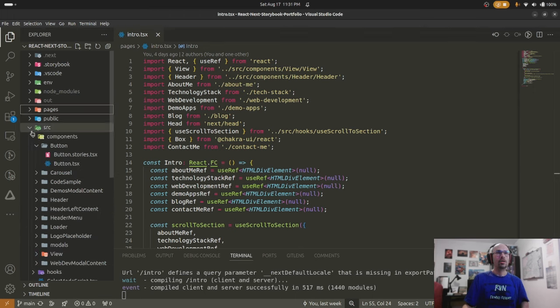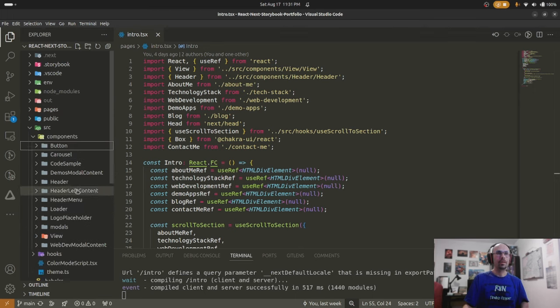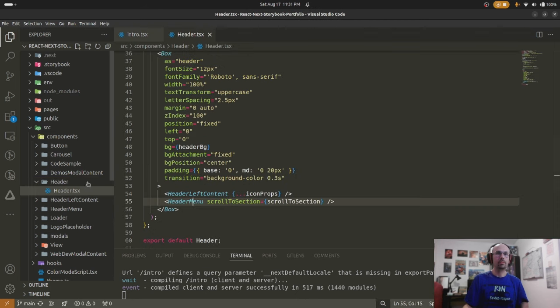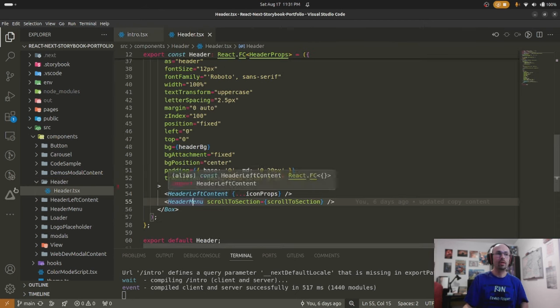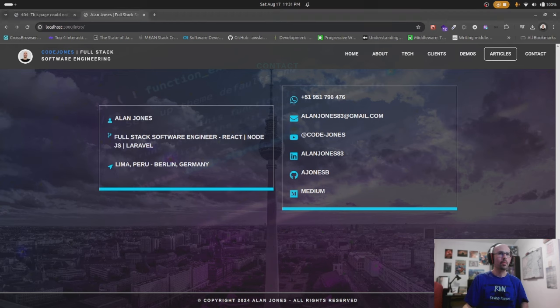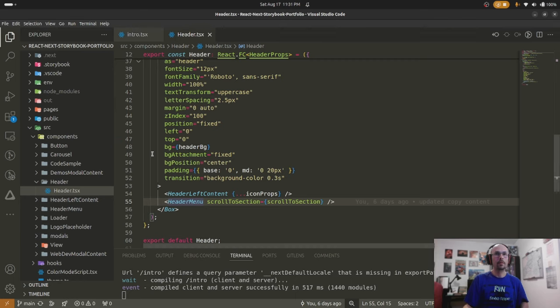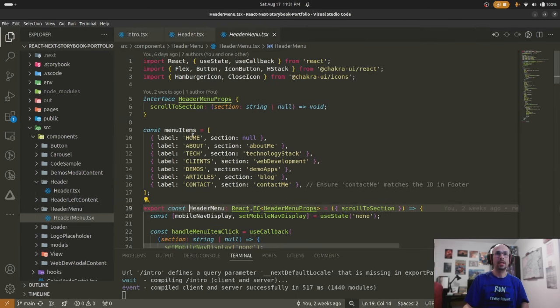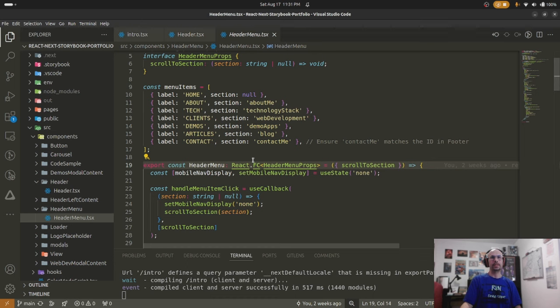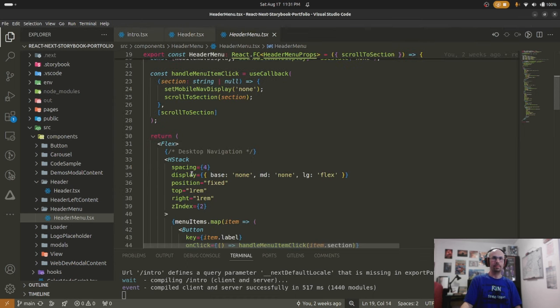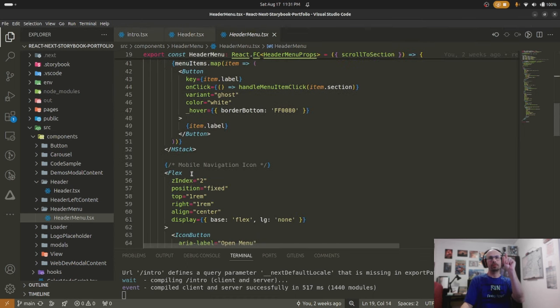Okay, so that's the pages. Like I mentioned, we have the components, header, obviously, that is the header left content. That would be here, all this here, header left content, and then we have the header navigation over here, header left content and header menu, things like that, and these are the menu items. And this is the header menu, so we have a desktop navigation, and then for responsive, the mobile navigation.